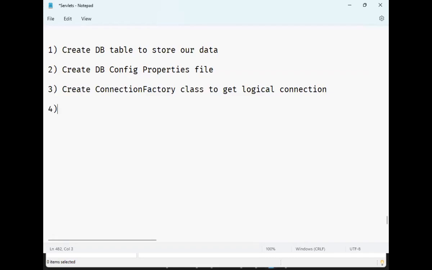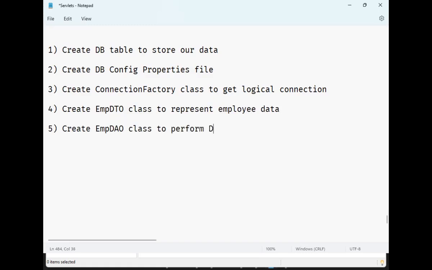Before creating a DAO class, I'm going to create an employee DTO class to represent employee data. Perfect. Then next, create a DAO class, which is the employee DAO class, to perform DB operations. If you want to communicate with the database, we need to write that logic in a separate class that is called my employee DAO.